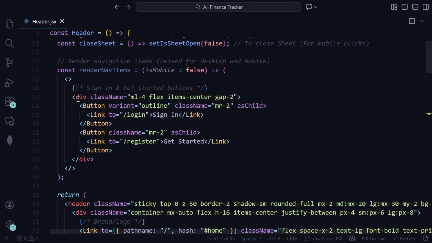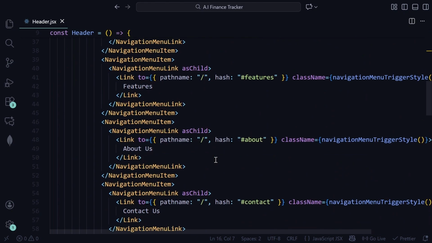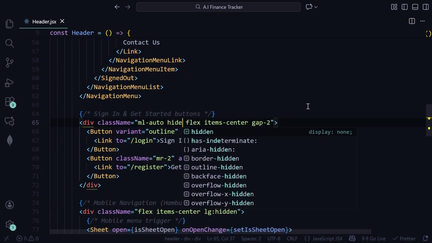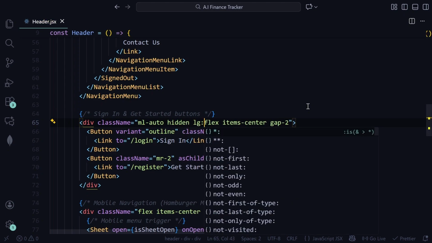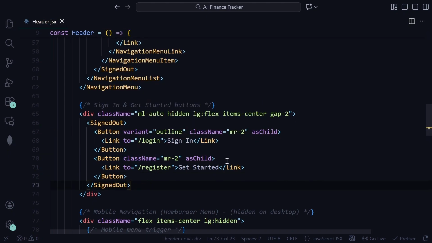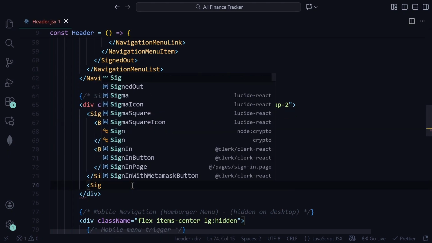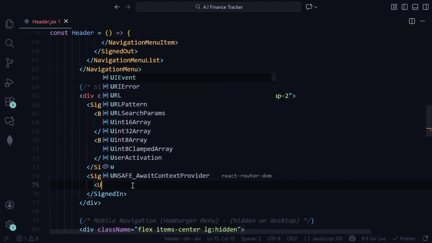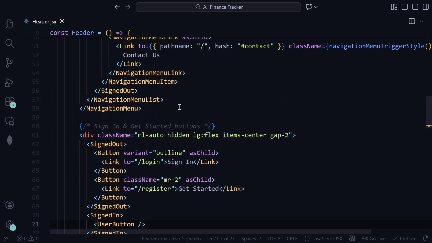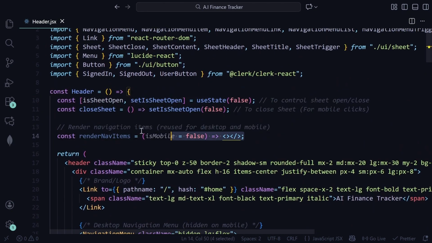Okay, and then cut this whole thing, come back down, and below navigation menu, paste it here. And just make this auto and then hidden. And on large screens, it will be flex. And then add the sign out component here and wrap it here. We'll remove that. And then add sign in component. And inside that, you just pass the user button. This will let us manage the user account. And then come up here and then remove this entirely.